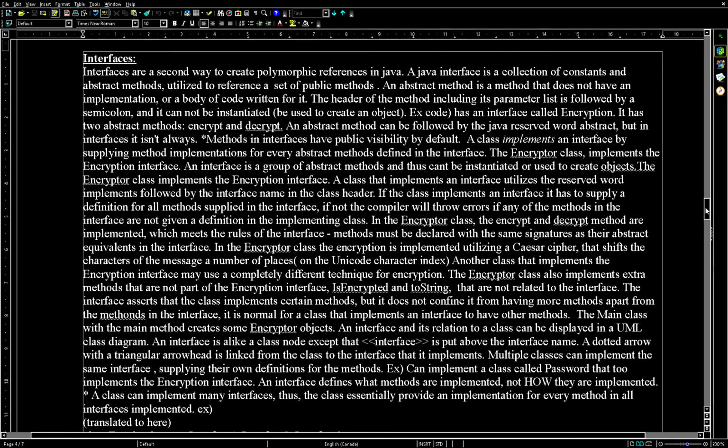The example code in the other video that we'll do is of an interface called Encryption. It has two abstract methods, encrypt and decrypt. An abstract method can be preceded by the Java reserved word abstract, but in interfaces it isn't always. Methods in interfaces have public visibility by default.